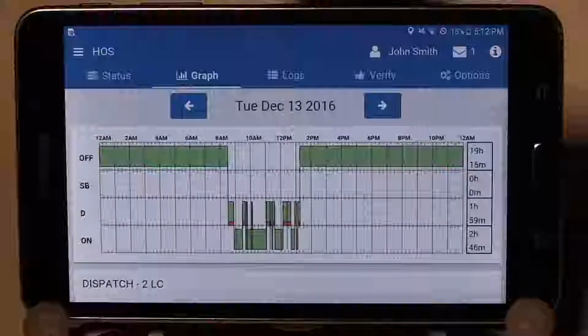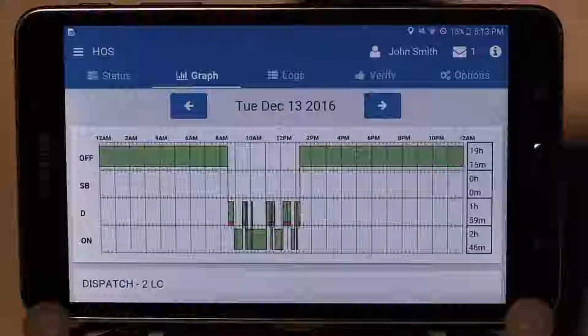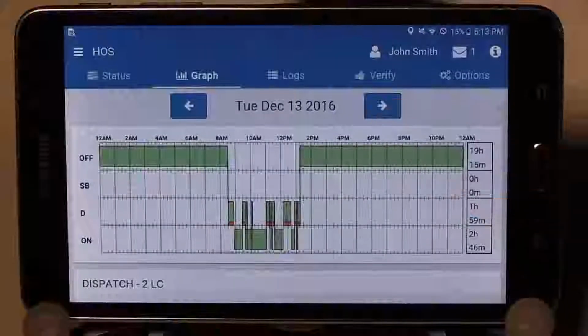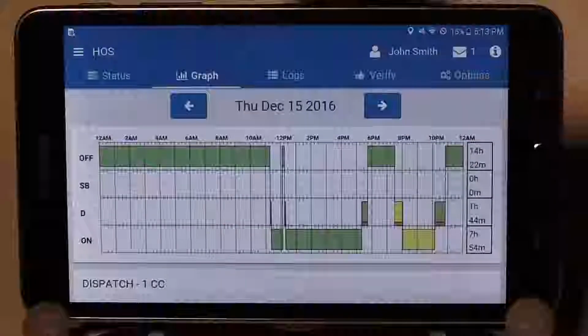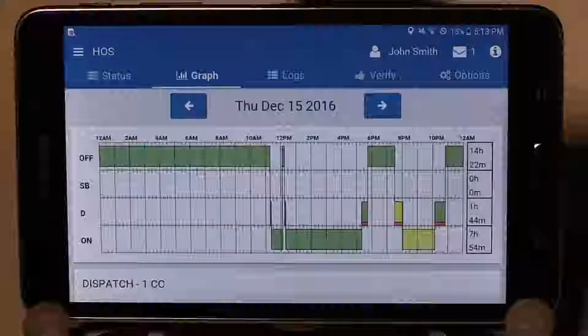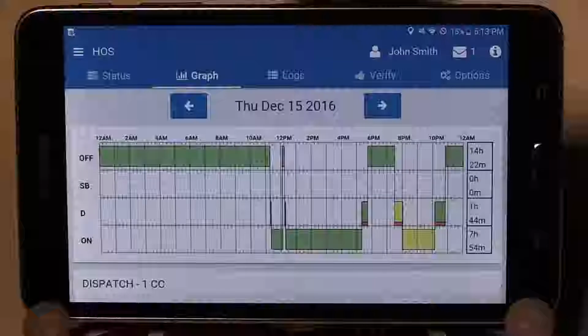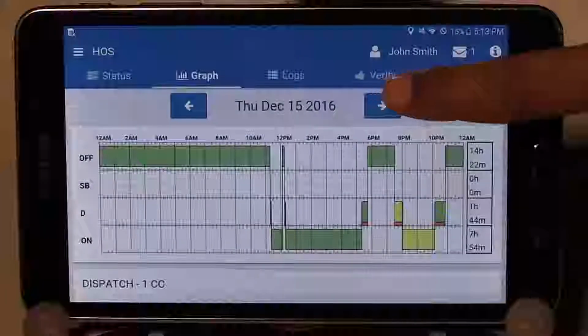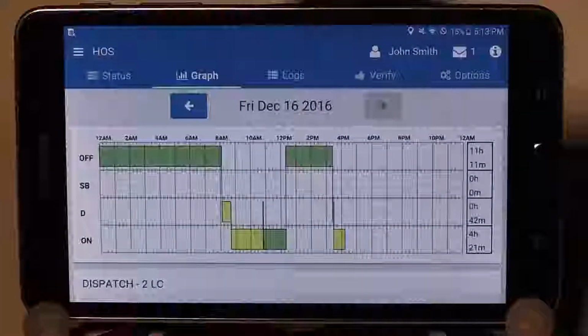A red line appears if you have driven in violation. A yellow bar indicates any logs that have been changed or edited, and the green bars show the logs that have been verified or signed off on. The bar is gray if the log has not been verified.